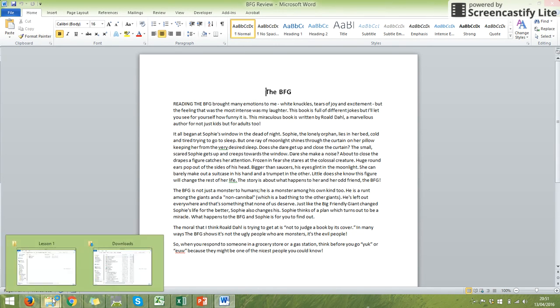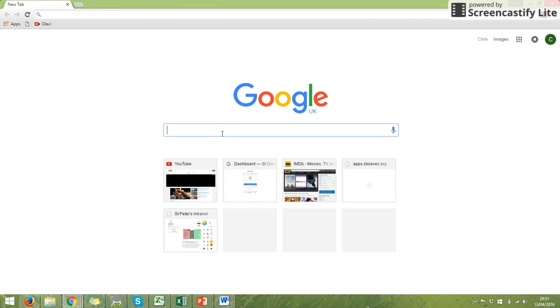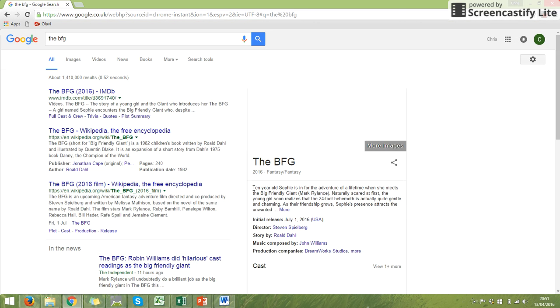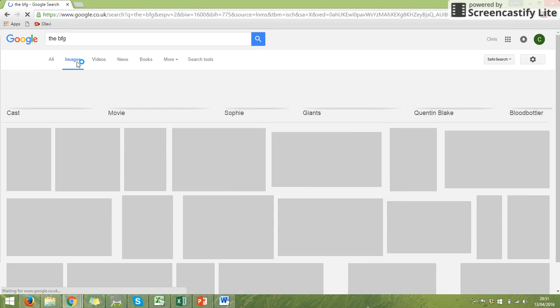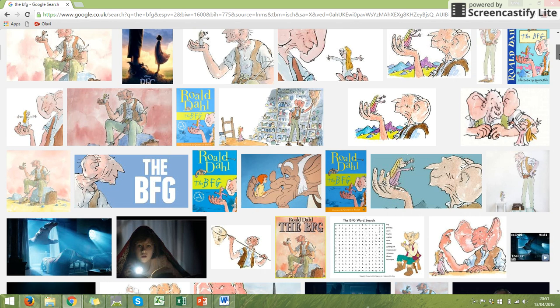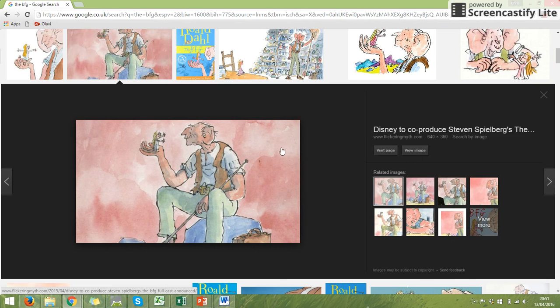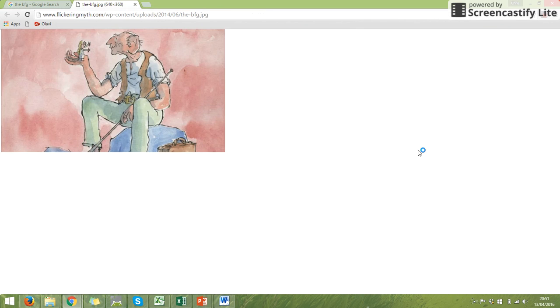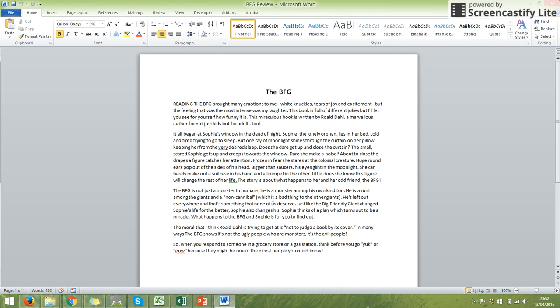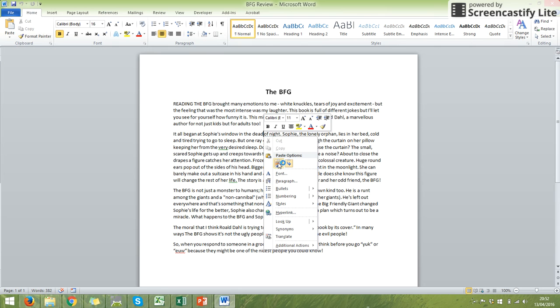So firstly, I'm going to go onto the internet. I'm going to find an image. So if we go onto the internet, we can get an image of the BFG. Okay, so that looks like quite a nice image. One good thing to do with images, if you're on Google, is to select them, click on View Image to make them bigger, and that will help when you're copying them across, okay, to get the full resolution. So I'm going to copy that, and I'm going to paste that into there.